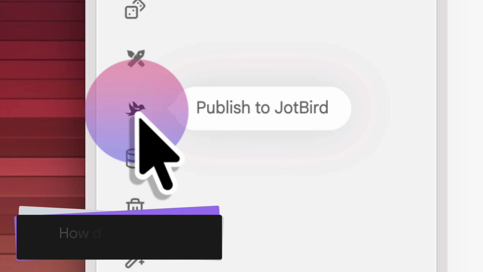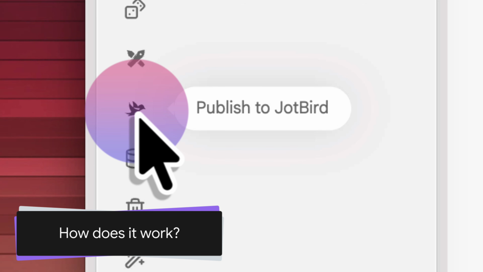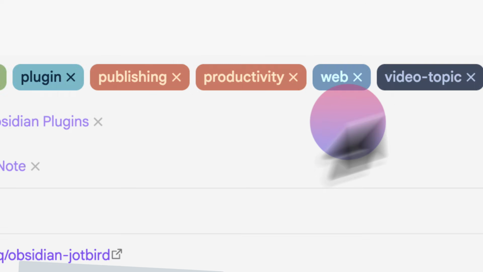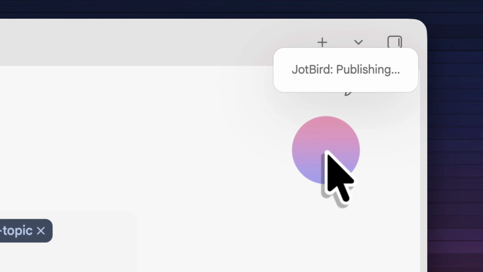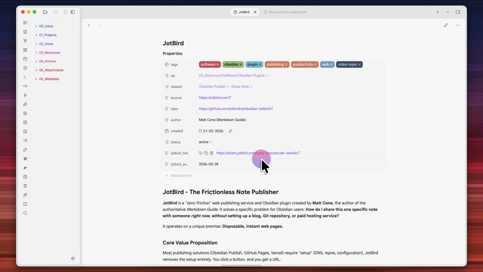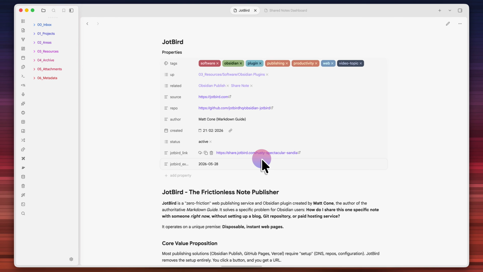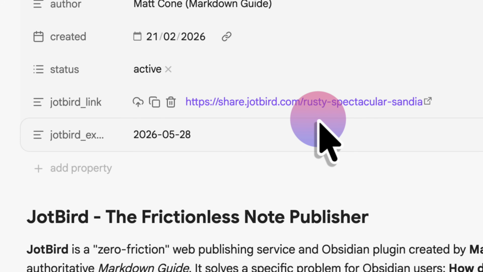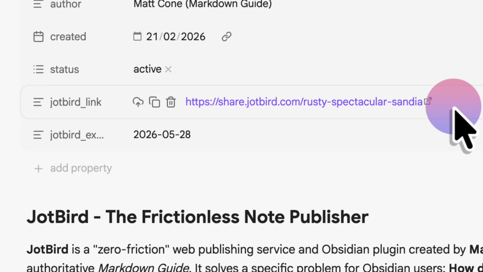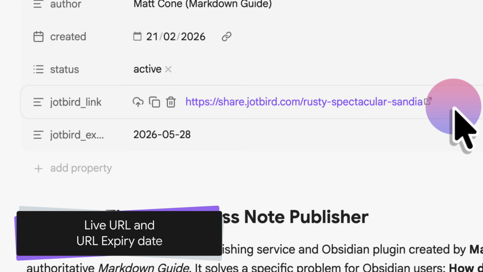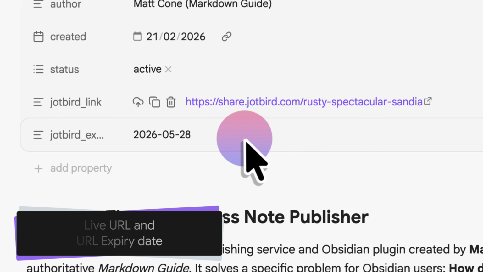Now, let's talk about what actually happens under the hood when you click that publish button. JotBird immediately copies the live link straight to your clipboard so that you can paste it into a message, but it also does something very clever. It writes data back into your note's front matter. If you look right up here in the file's properties, you'll see that JotBird has automatically injected 2 new fields. You have the live URL and the specific date that the link will expire.